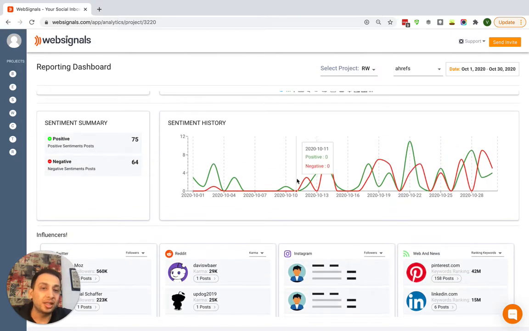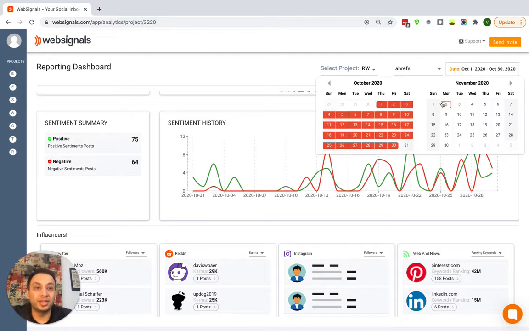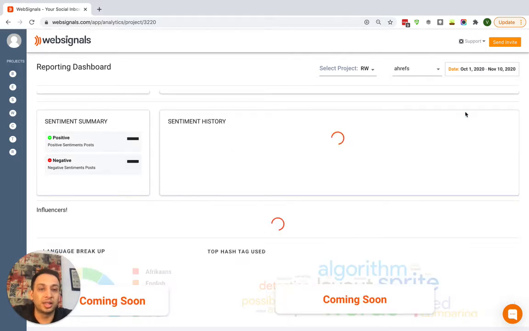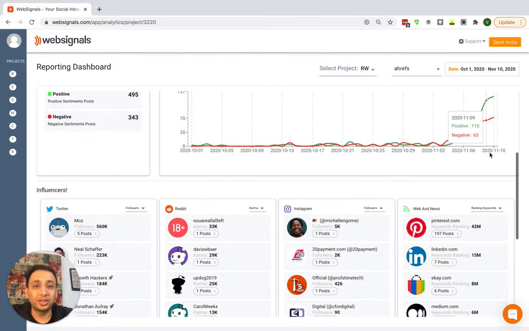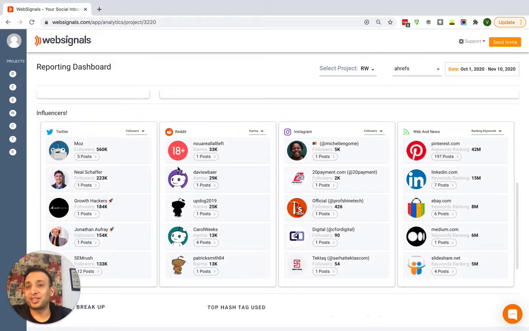Now this data is not really retrospective, because we have just started finding sentiments. So what will happen is, if I actually choose a bigger date range to include the current day, like the last few days, you'll see a rise in the number of sentiments, because we actually started calculating sentiments a few days back.